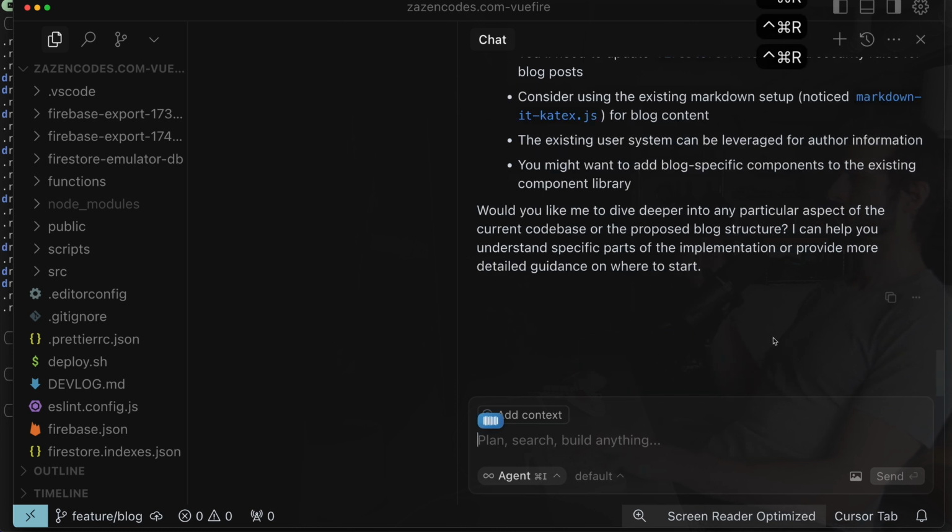Hey, so I want to put content for my blog as a markdown file. Where do you think I should add that content in this project? Where would you put that? Don't actually build anything yet. Just let me know what you think.